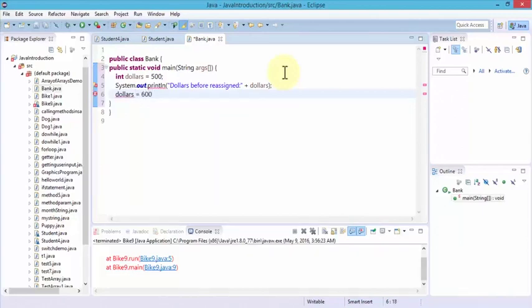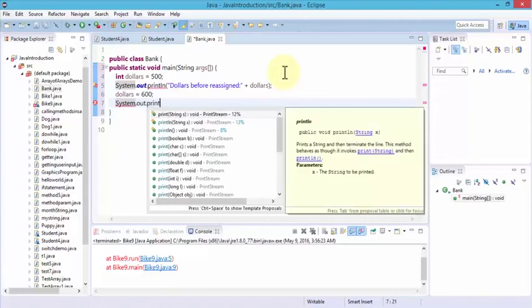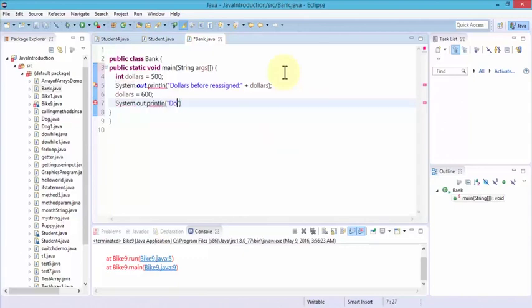So I'm going to change the value. At this point, it is obviously non-final, right? Because I've not specified the static or the final keywords at this point. And let's go ahead and do a System.out.print once again. And I'm going to call it "dollars after reassigned" plus dollars. So we see what's happening here, right? Great. And here I'm going to introduce the final.